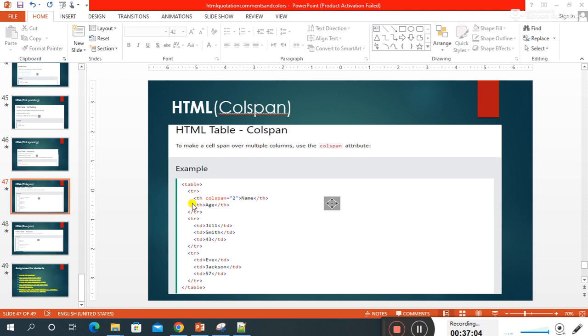Inside tr we have th, like colspan is equal to 2, Name, as a table heading with starting and closing tag, then Age. After that tr we have td with starting and closing. Inside td we have Jill. After that we have td Smith, and the third td content is 43.